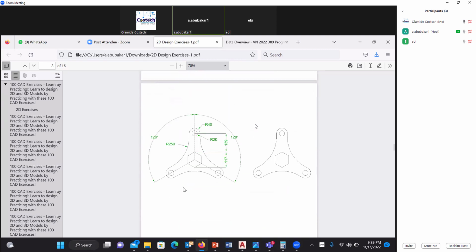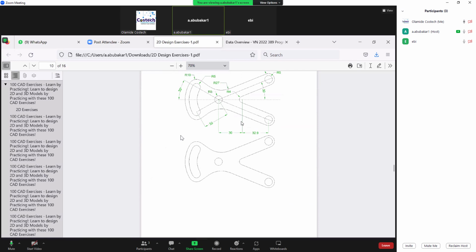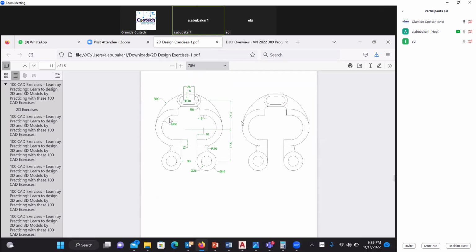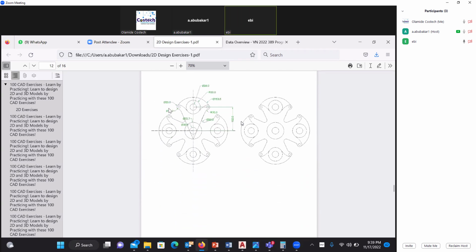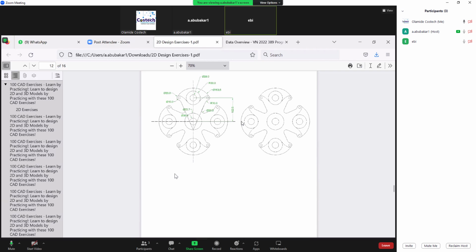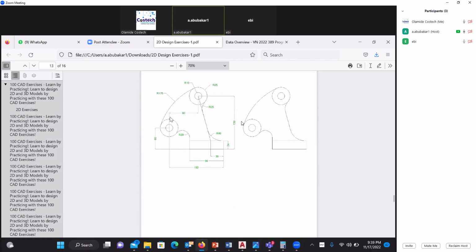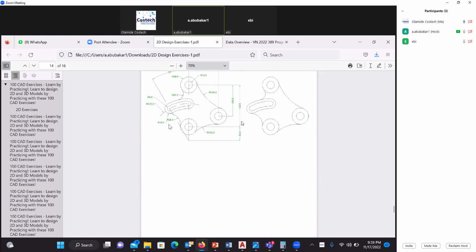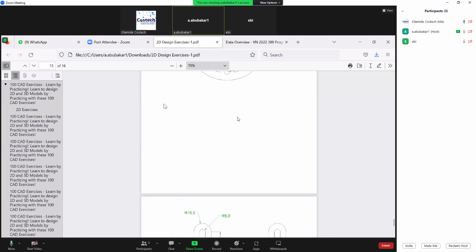Yes, let's go down. We are still going down. After that, 9. This one as well. We have 10. Let's go down. We have this one as well. 11. We are doing 12. Yes, 13. We are doing 13 as well. 14. Yes. And then the last one, 15. So these are the assignments for this class.